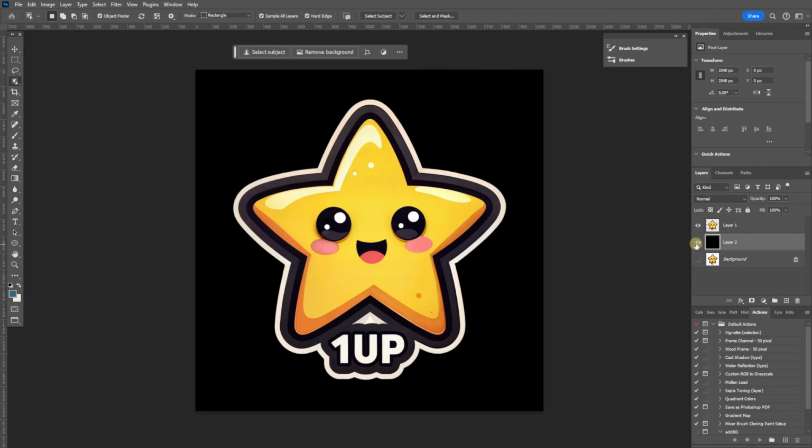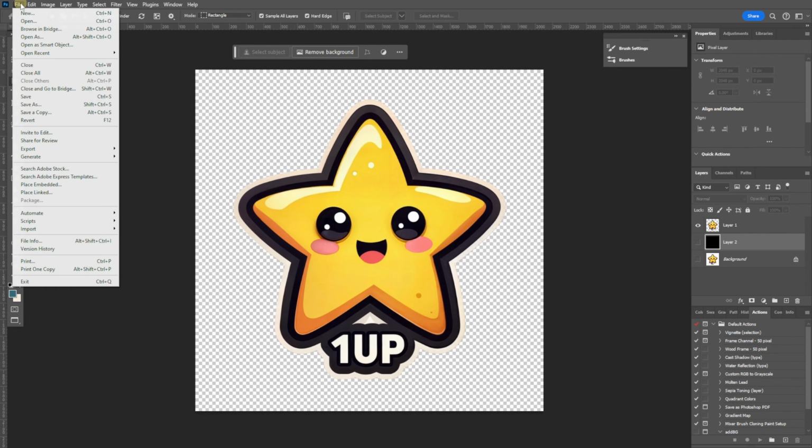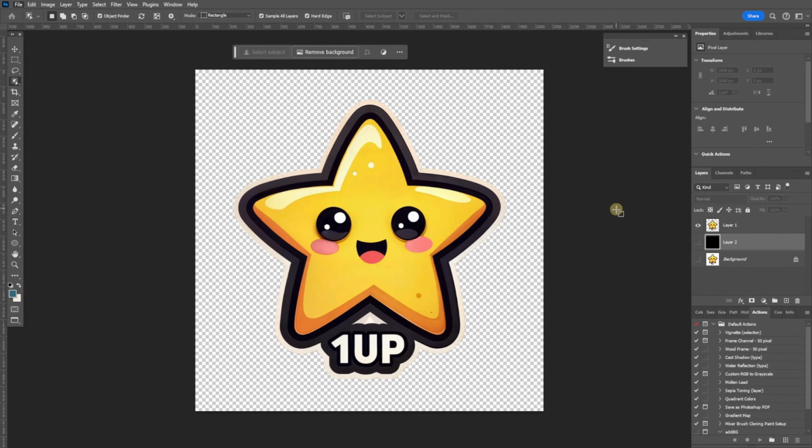Now you can disable your background again and export your design in a file format that supports transparency. In my case, I will choose PNG, since the PNG file format has transparency support and is lossless, so we don't lose any quality of our image. To do that, go up here to File, Export, and click Quick Export as PNG. Once you have saved your image, we are done and you're ready to go.